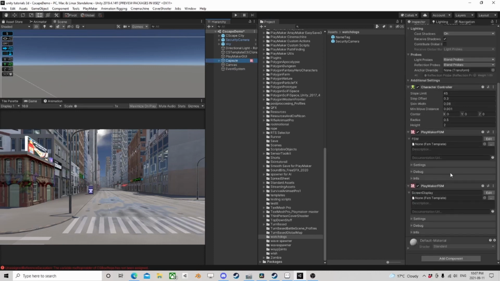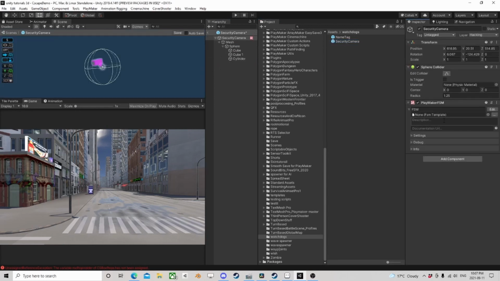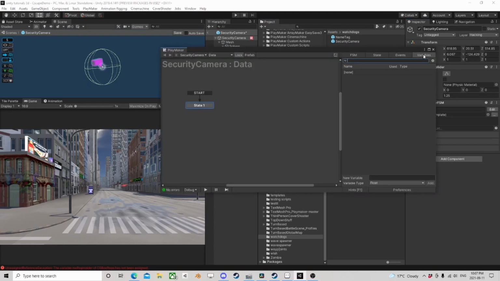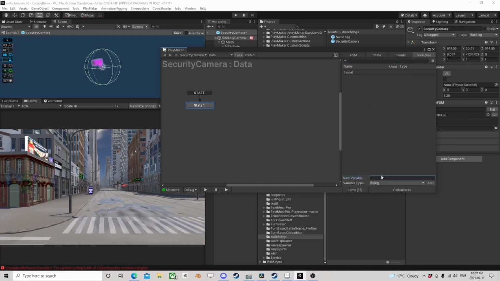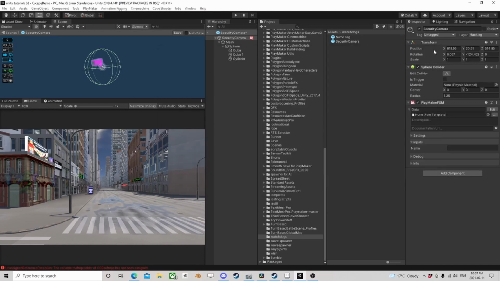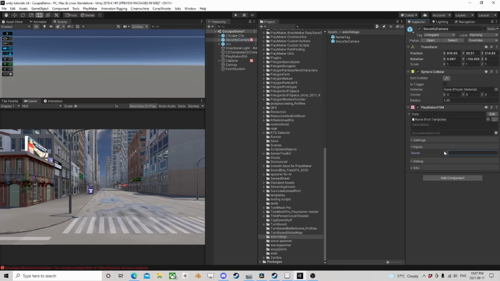And now, if we go over to our security camera, we can give this thing an FSM and we'll call this data. And it's going to have a variable called a string. And this is going to be its name. And we'll put this in the inspector so we can see it. And you can have this thing run events too, I guess. Call that save, bring it over here. And let's click on our camera, give it a name, call it broken cam.